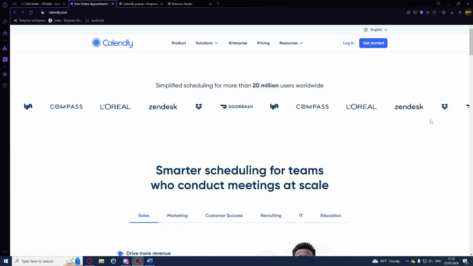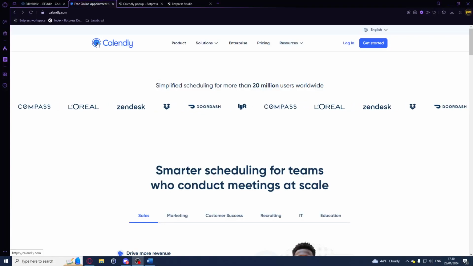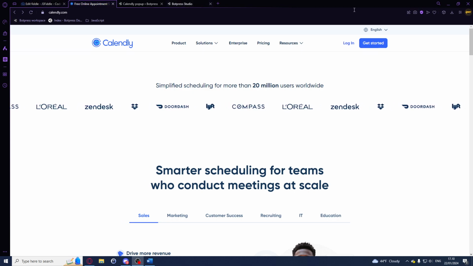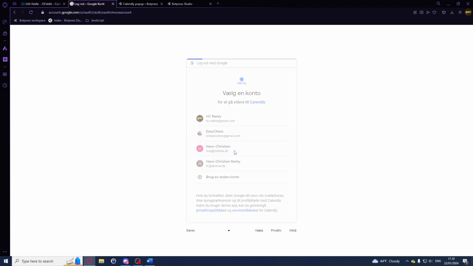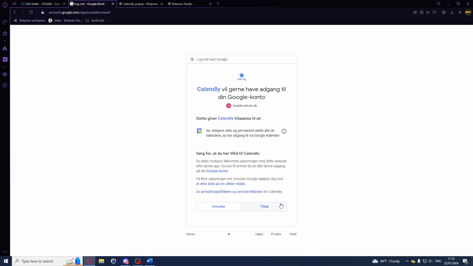Okay, hello. This is just a quick tutorial on how to use Calendly with Botpress. Just create a new account. I'll sign up right here and use this account. I'll give it access.